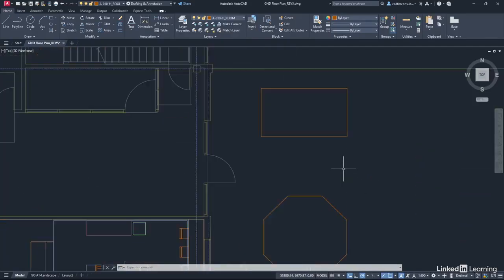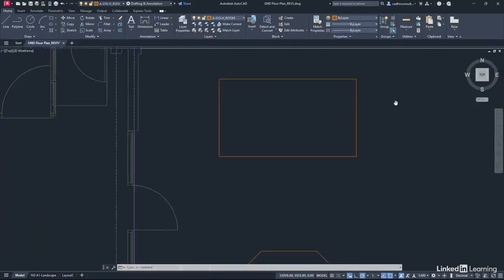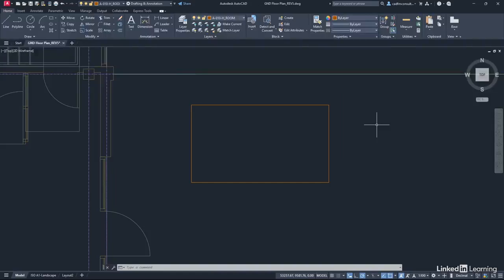Zoom in so that you can see the rectangle a lot more closely, like so. So there's the rectangle central on the screen. Now, if you hover over that at the moment, you can see there that the color is by layer, the line type is by layer, and it's using the A700M FFE layer. Now, the properties are all using the properties that are set by the layer that the object is on.